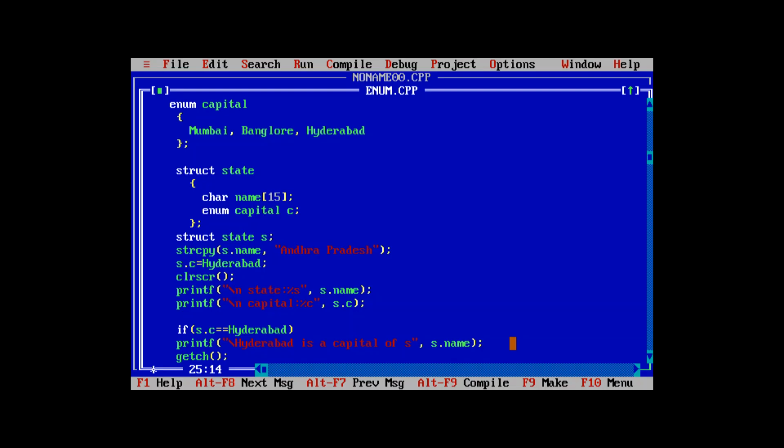That is giving the name, that is S.name. So this is a program that shows that Hyderabad is a capital of the S. That is, Hyderabad is a capital of the state Andhra Pradesh. If I have to clarify this one, I have to use this one over here. Now if I compile this program, this is the perfect answer: Andhra Pradesh, and Hyderabad is a capital of Andhra Pradesh. So this is the same program.